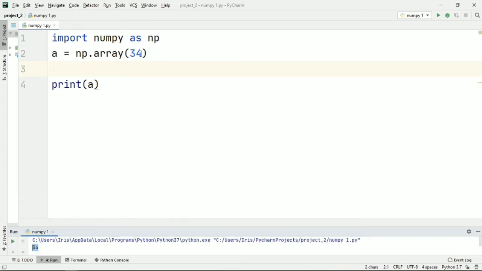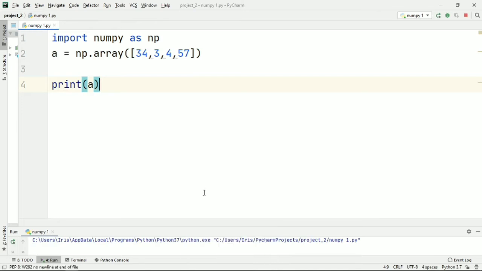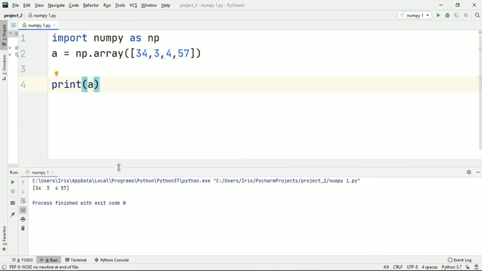Okay, so now let's go to a single dimensional array. What we do is include inside it our square brackets. So we just put another set of numbers, 34, 4, 5, whatever, 57 exact, and let's just run that. And here you go, this is a 1-dimensional array. You see it in only 1 dimension and with a certain list of numbers.